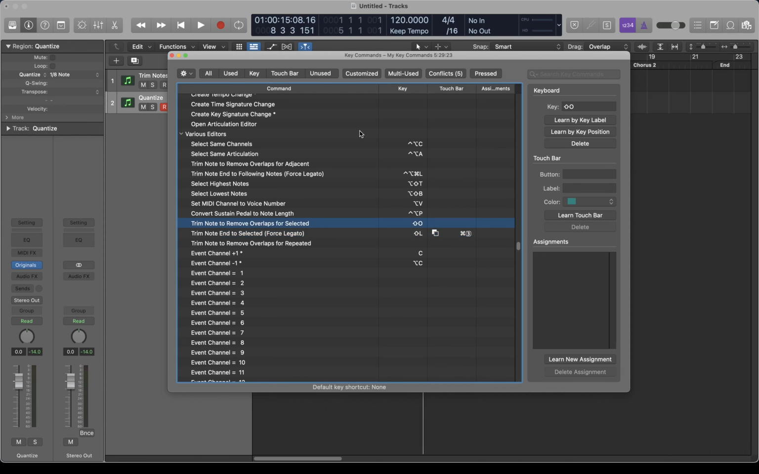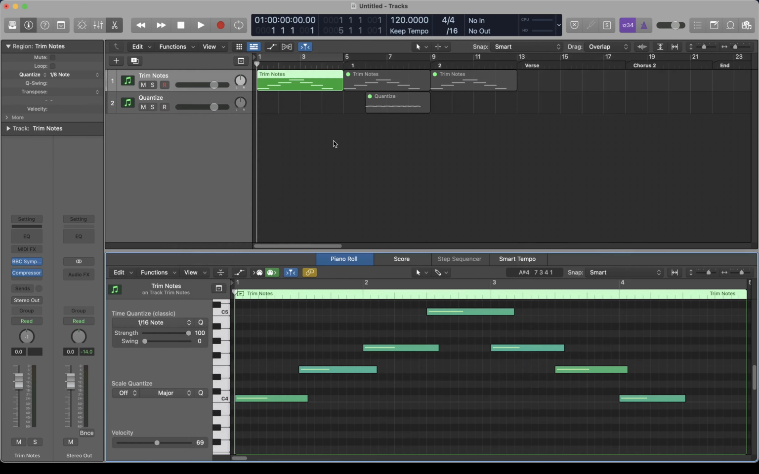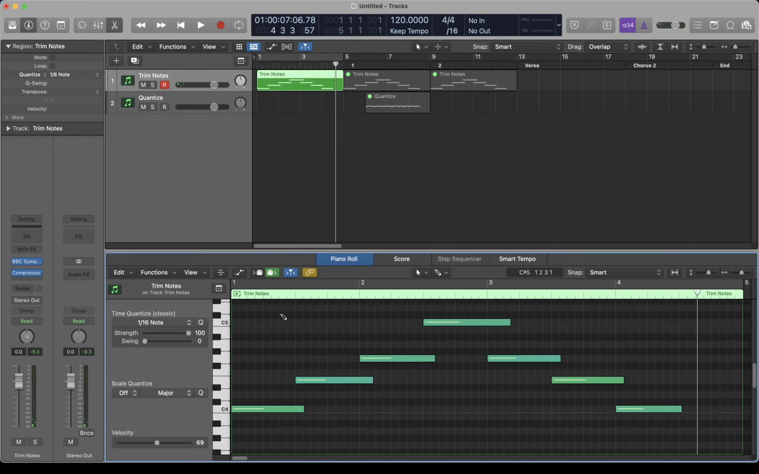For trim note N to selected, which is known as force legato, and trim note to remove overlaps for selected, I use the key commands Shift L and Shift O respectively. Here I have some MIDI data that is overlapping. When I select it all and force legato, all of the overlapping is removed and each note becomes a complete half note. The last note is the only one that is not going to change in terms of length because there is no note after it.